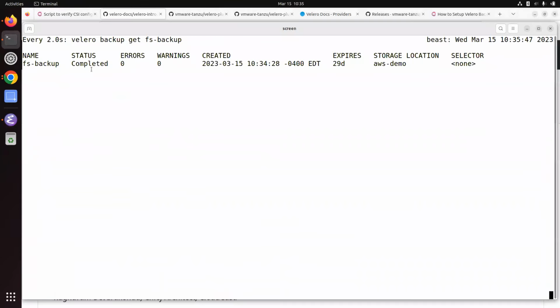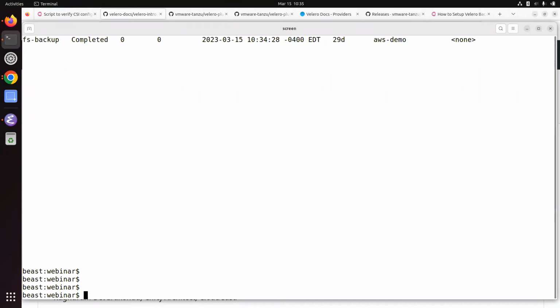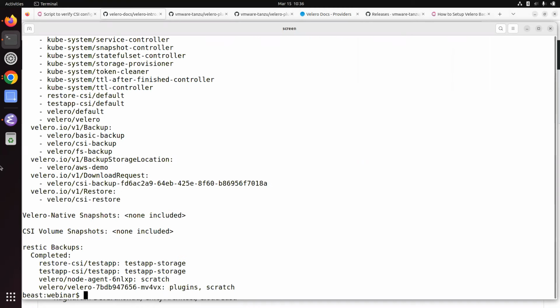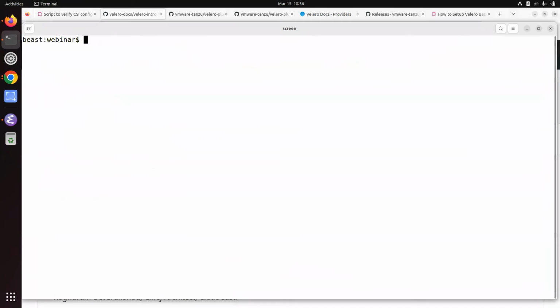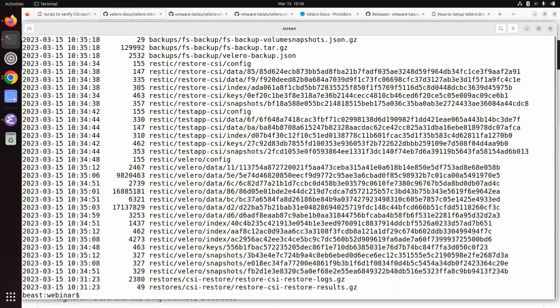Okay, so the backup is completed. And again, let's do the describe command. I keep making this mistake. And you can see here, it's showing you the Restic backup is done. And I want to show the bucket. And suddenly you're going to see a lot more objects here. And you can see something created called Restic.